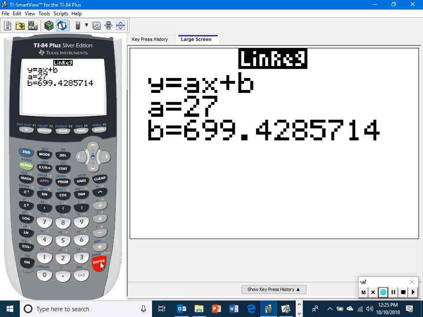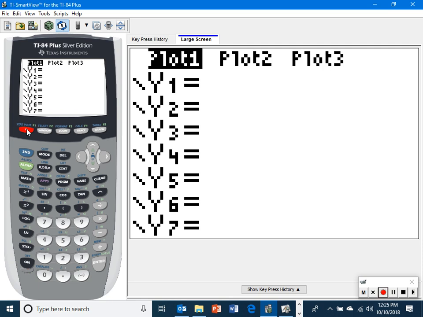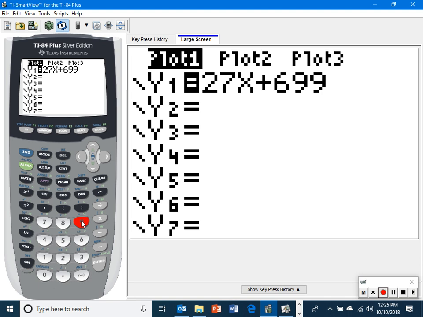Now, I'm going to take this equation and type it into my y equals screen. I can see it says y equals ax plus b, and it tells me what a is and what b is. So I'm going to go to my y equals in the upper left-hand corner. I'm going to type 27x, the x is next to the alpha button, plus 699. I'm not going to type the decimal part. So there is my equation for the line of best fit. Again, you have to go to your y equals and type it in.